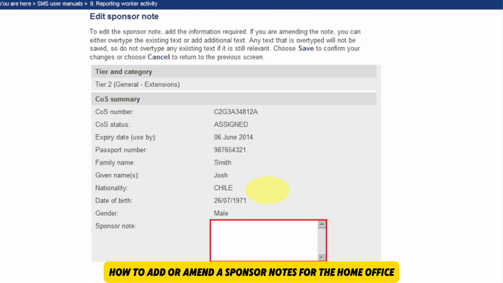This function can only be used to notify the Home Office of any changes before the migrant uses the COS in support of their application. So for example, if the COS is already used, so it says assigned. So when you assign and you make a mistake, you can put notes over. But if you have already assigned and the applicant has already applied with the COS and the decision maker has already considered the application, these notes will not be of any use. The system will therefore only allow you to add a sponsor note to a live COS with status assigned unused. If it's used, you won't see this option.